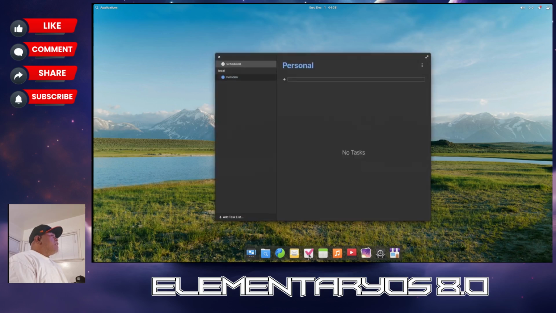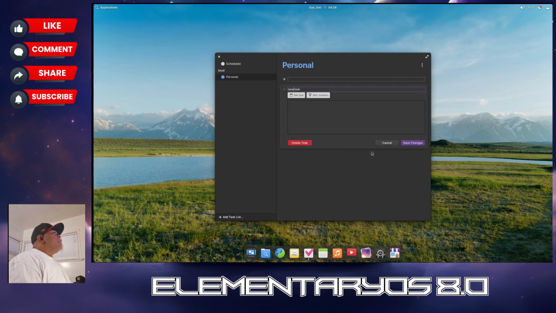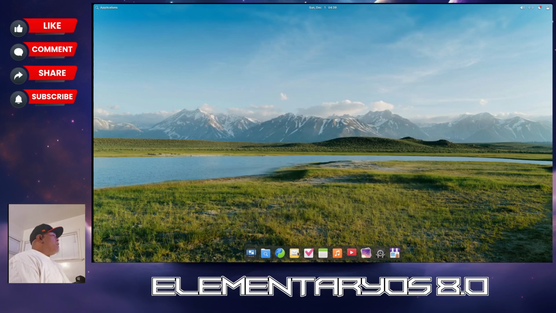And then tasks. Let's see under tasks. I've never used tasks personally myself, so let's just create a new task. And set due or set location. Now we'll just add the task, and then it shows up right here. And then you delete the task, cancel, save changes, so you could add extra stuff to it. It's almost like the calendar events, to be honest, but oh well.